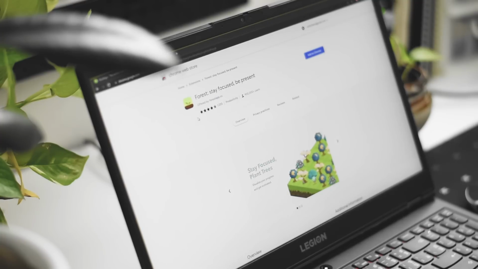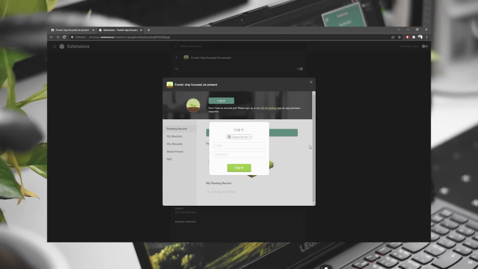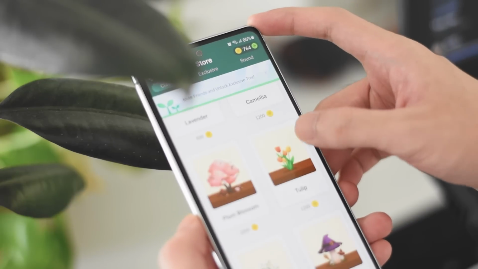And finally, the last app on this list, you guessed it, Forest. Forest is a special type of Pomodoro app where you can essentially plant trees in your virtual garden every time you finish a Pomodoro session. Every time you plant, you also get coins, which allow you to buy different kinds of trees.